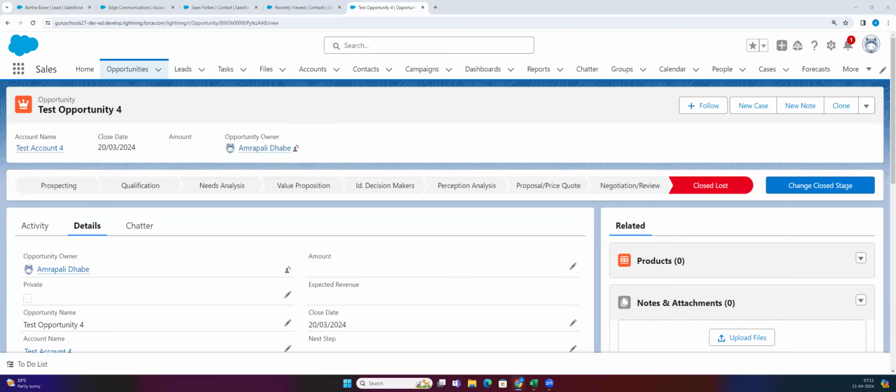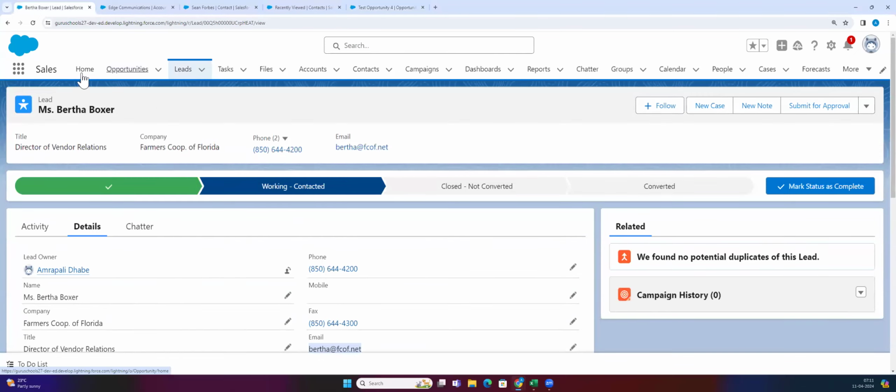Okay, let's move to the next topic. So we are going to start with the application. What is an application in Salesforce? As you see here, I switched into the Sales application when I was in the setup. So Sales is something called an application. Let's understand now what this application is and how we use it.